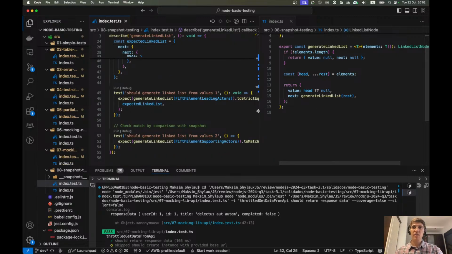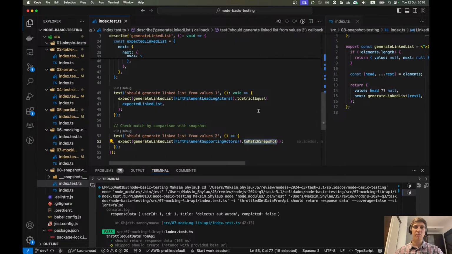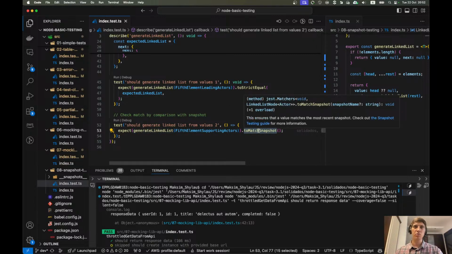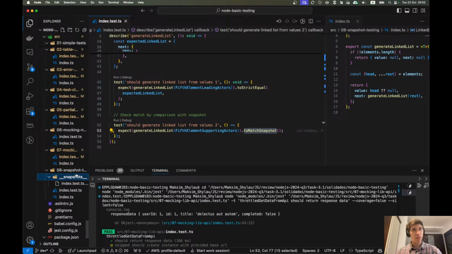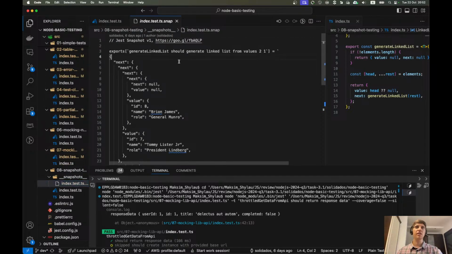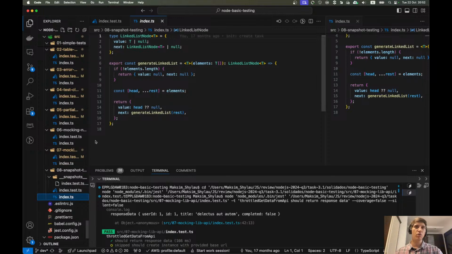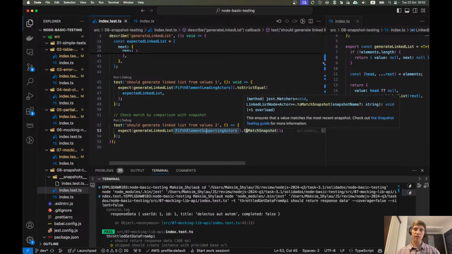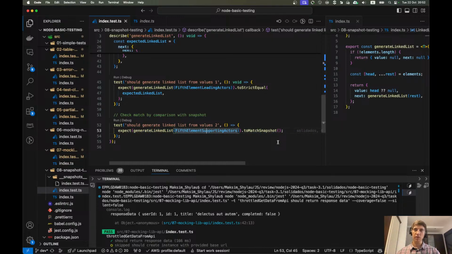You can just use a dedicated Jest matcher, expect something to match snapshot. So it will create a snapshot for you. You can see that you have this generate linked list here. If you run it once, it will create a snapshot. And then if you run this function again with the same input, but the result differs from the snapshot, in this case, you will get an error.